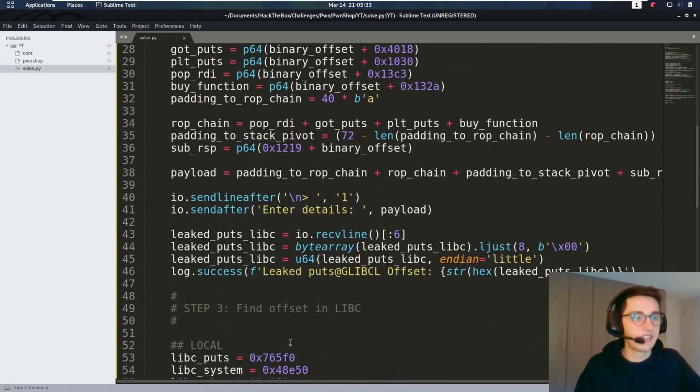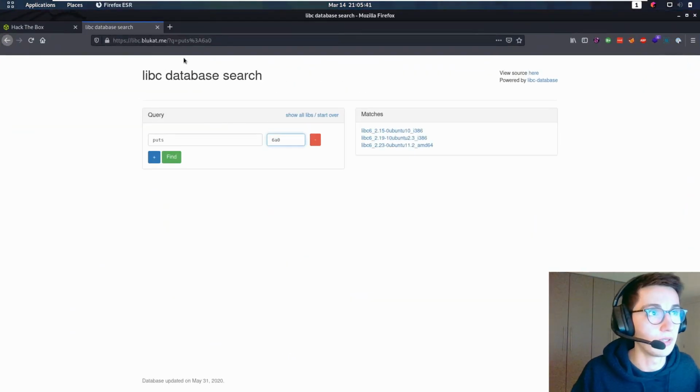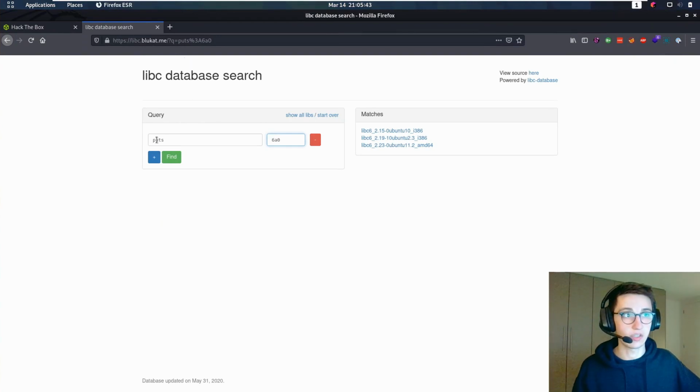Well, that's obviously easier said than done, but luckily we don't have to do that. People have already made that database that we can query, and for example, libc.bluecat.me is a great website where we can try that. So for our query, we say, okay, we found puts at 6A0. We press find, and what are the possible matches? Well, these are all the libcs where puts is at 6A0. And now all we have to do is try out all of these. Luckily, there's only 3, so not a lot to try out.